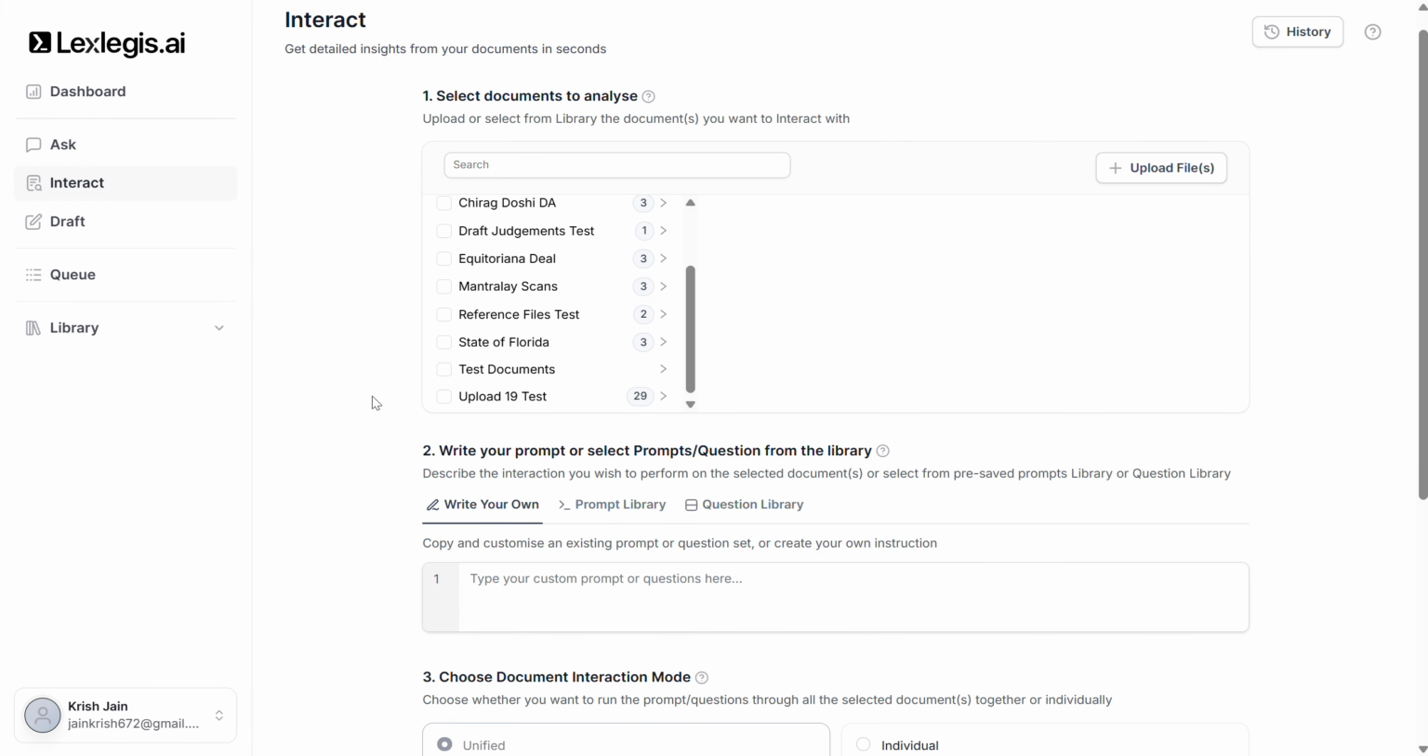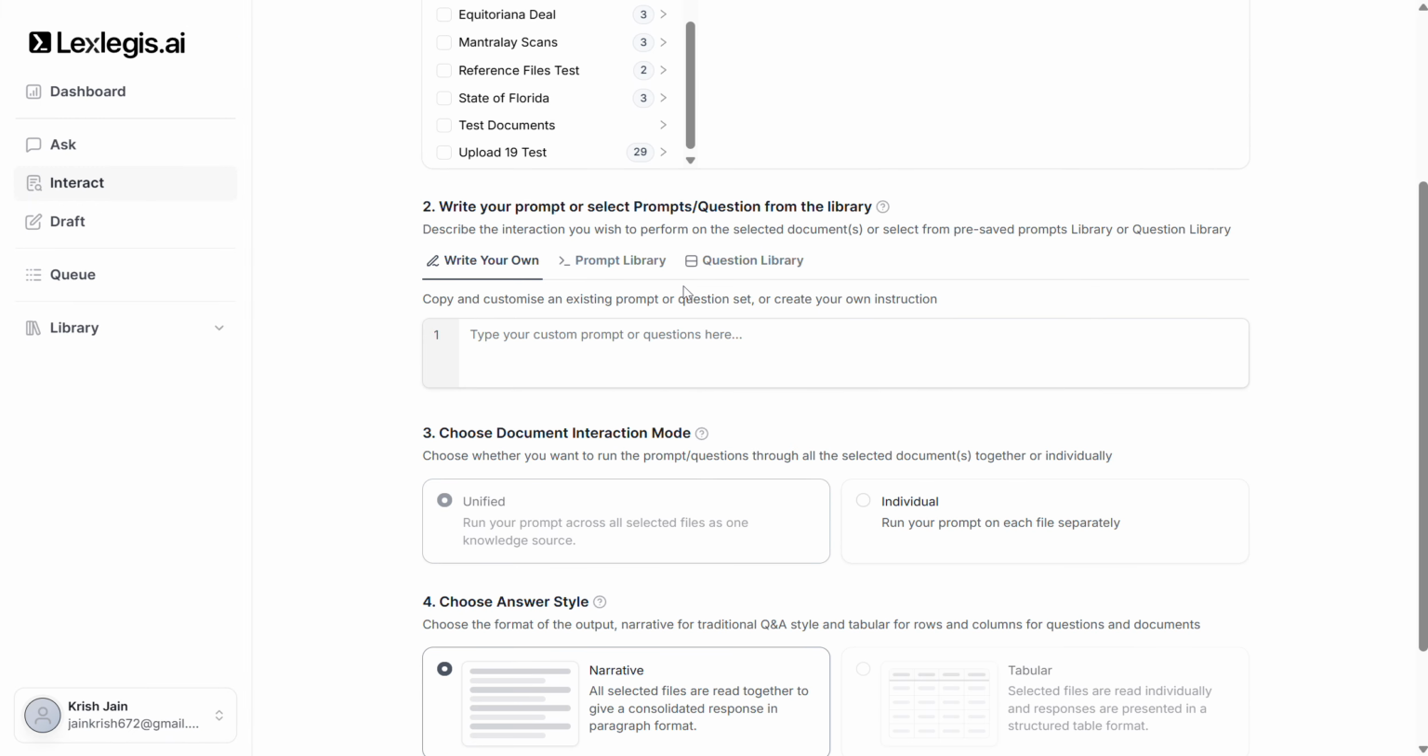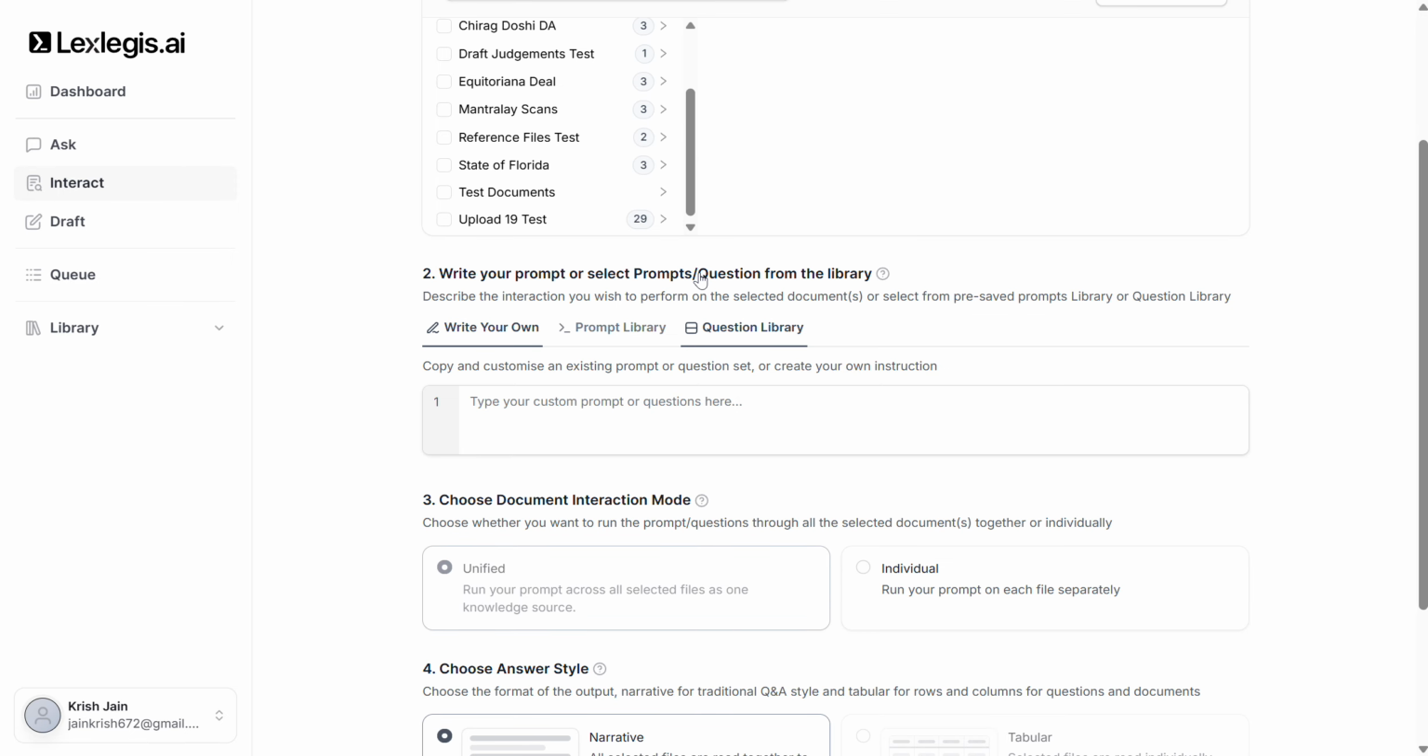And then, of course, a new feature is a question library. Sometimes you have sets of documents, say multiple non-disclosure agreements or multiple MOUs or term sheets. You know exactly what you are going to look for within these. So, in question libraries, you can have those questions arranged.